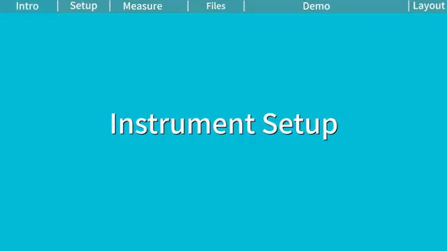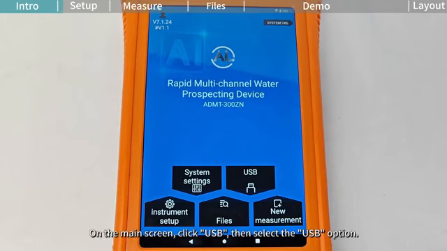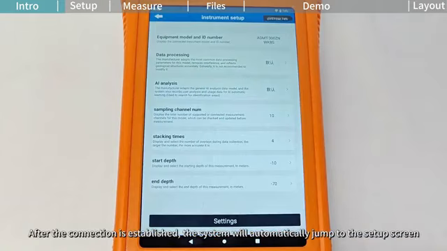Instrument setup. The ZN series groundwater detector uses a USB connection. Before use, ensure that the connection mode is set to USB. On the main screen, click USB, then select the USB option. After the connection is established, the system will automatically jump to the setup screen.